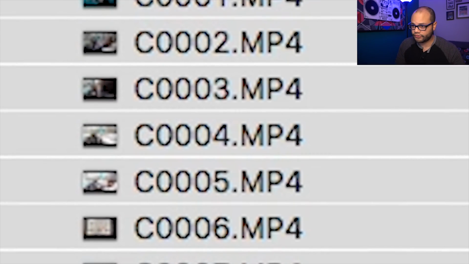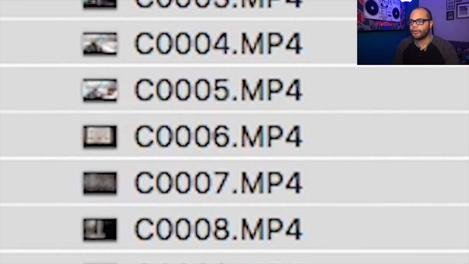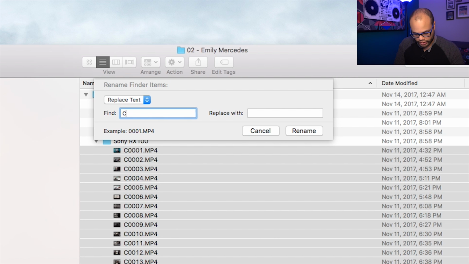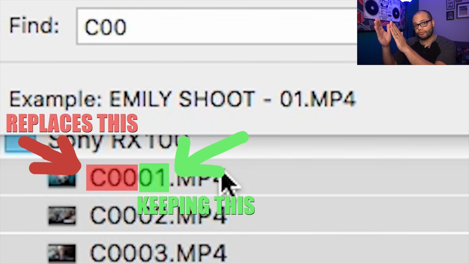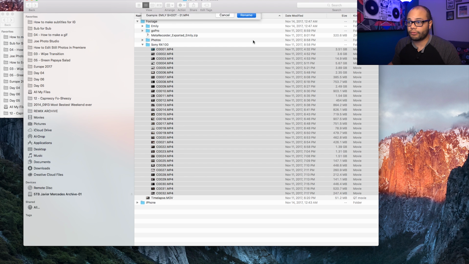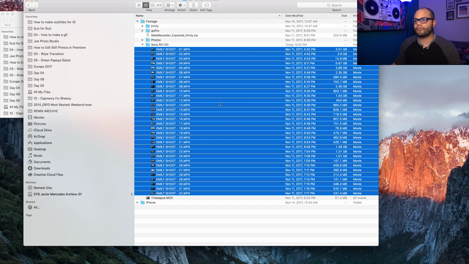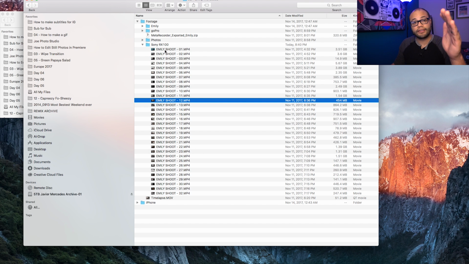So all of these files have that C00. What I might do is go here and I might hit C00. So look down here in the example, it's taking away the 00. And I want to replace C00 with Emily shoot 01. So I'm keeping the 01 from those files, but I'm taking out the first couple zeros. All you gotta do is hit rename and boom. All of those files are renamed and they retain their same folder structure numerically.